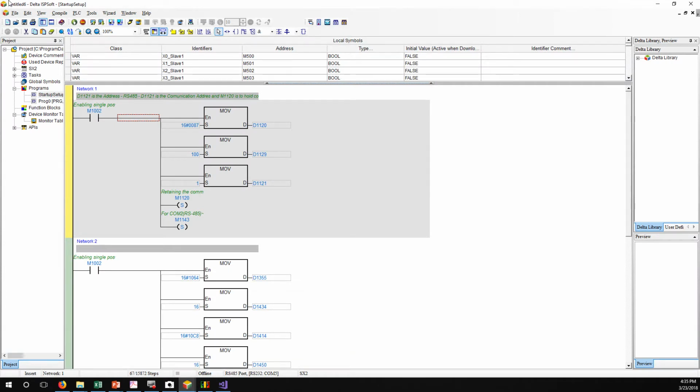So we go to ISP sub, and this is on our PLC. This is part of our program, and this part of the program is to configure the RS485 port. So first, M1002. This contact only gets activated at the first scan of your PLC, and that will set up the parameters for your port RS485 on your PLC.